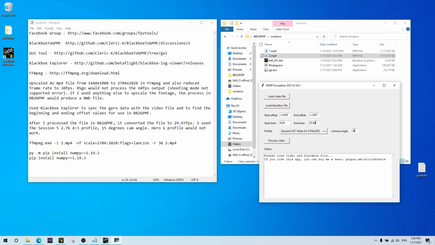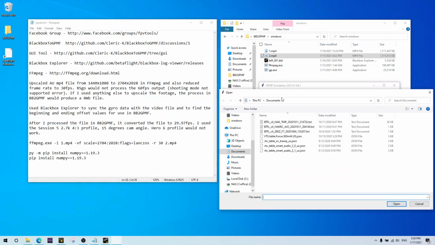0346. And then the camera angle is the actual camera angle that your camera is tilted on your specific quad. So in this one, this is an Eachine Stevatar. I have it set to, I think it's 15 degrees. It's approximately 15 degrees of camera tilt. And then now we go ahead and load our video file.